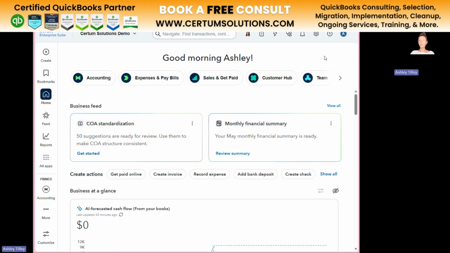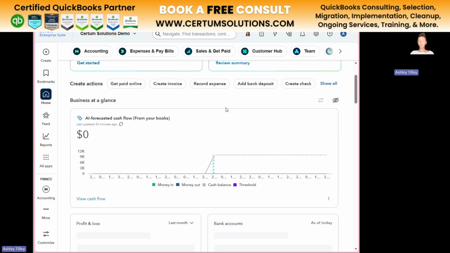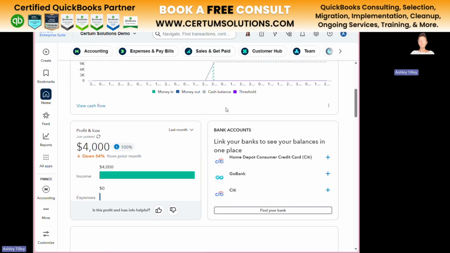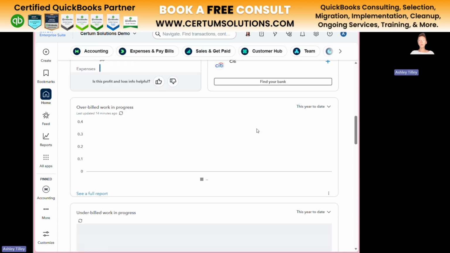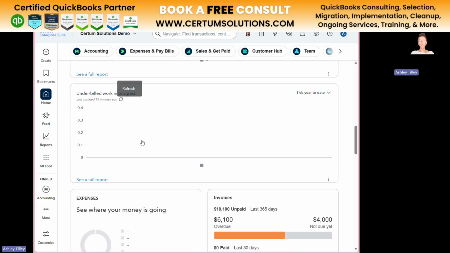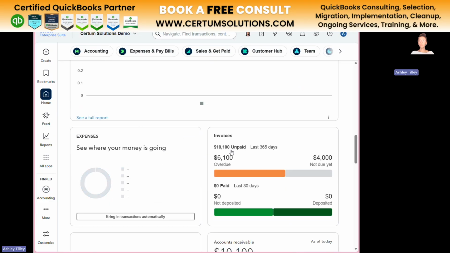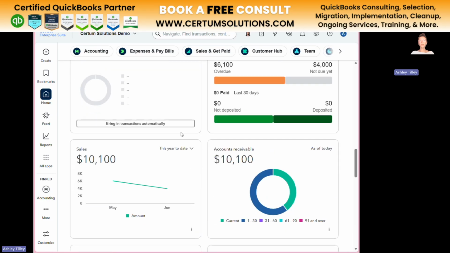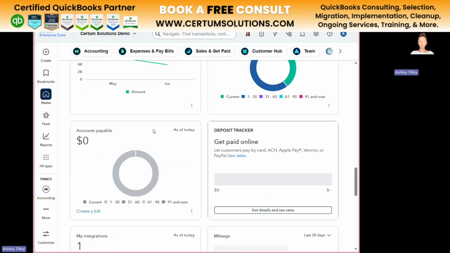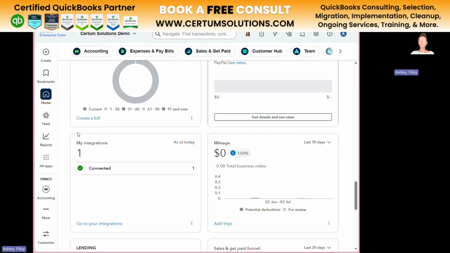On my screen, you'll see the home page. This is the multi-entity dashboard and consolidated reporting. If you scroll down through here, you'll be able to see everything firsthand, such as profit and loss. You can connect your bank accounts and see where you stand, what your balances are, and so forth. You'll also have your underbilled work in progress, your expenses, your invoices, what's unpaid, what's overdue, what's been paid, your sales, your accounts receivable, accounts payable. Also, with IES, you can integrate third-party applications just like QuickBooks Online.